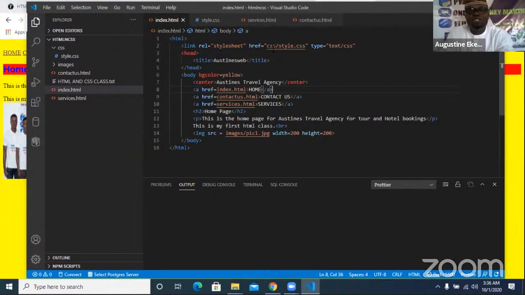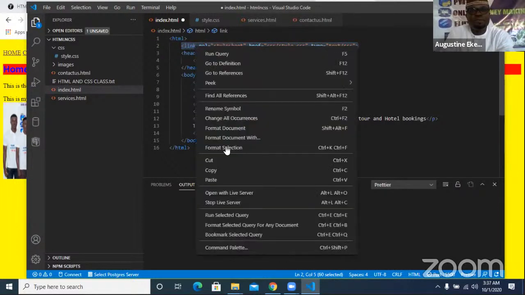So this file index is able to see this because I reference it here using link rel equal to stylesheet href css slash style.css, which is the folder inside which we have this file, and the type is what we call text slash css. So I'm going to copy this very link. Make sure you close it. I did not close it. I'm going to copy this link the way it is here.